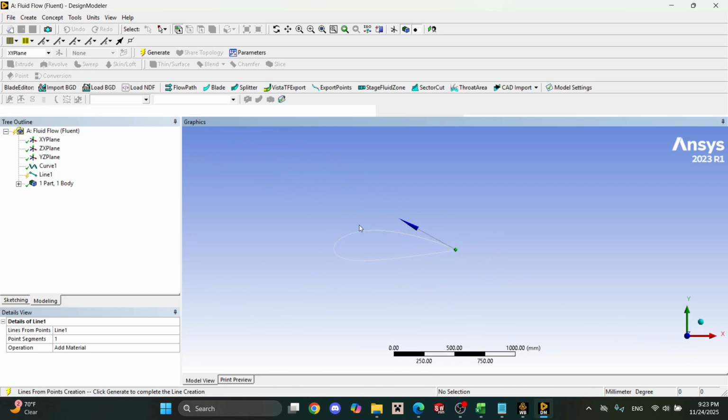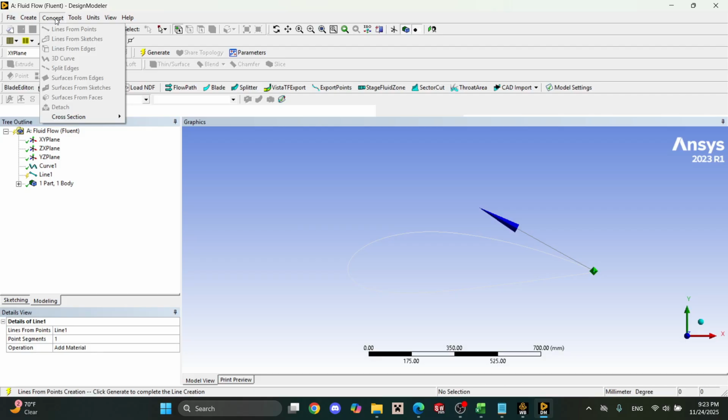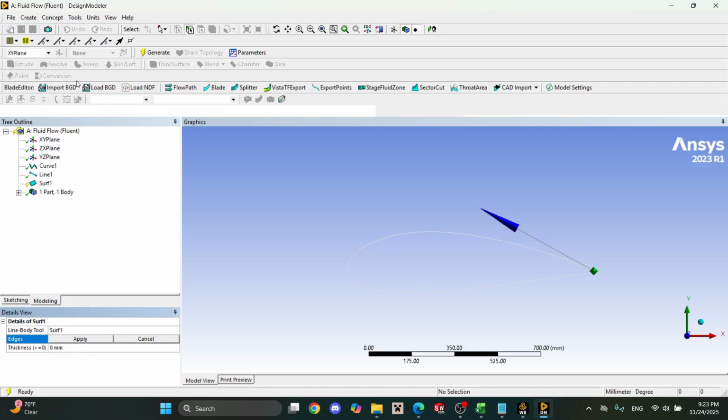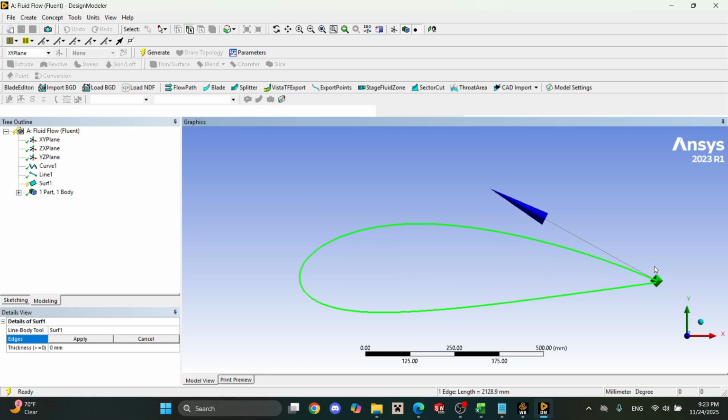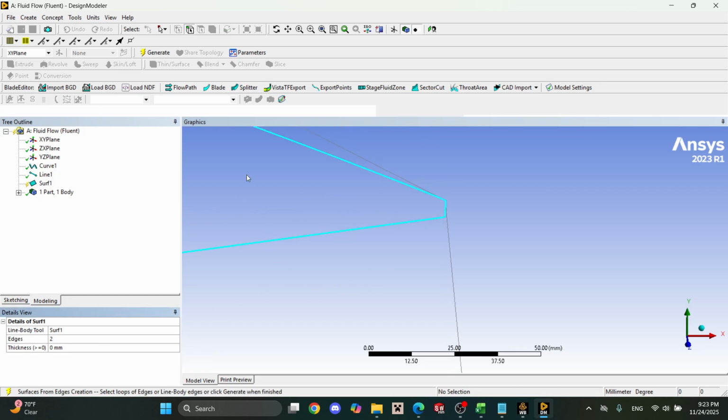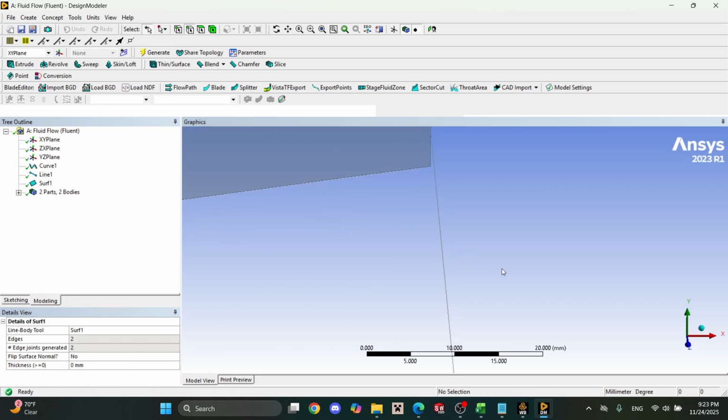So now, to actually make this into an actual airfoil object, I'm going to select surface from edges. So let me generate this. Then surface from edges. The edges I'm going to select are this and the tiny little edge here at the end. And once I click generate, now we have an airfoil.